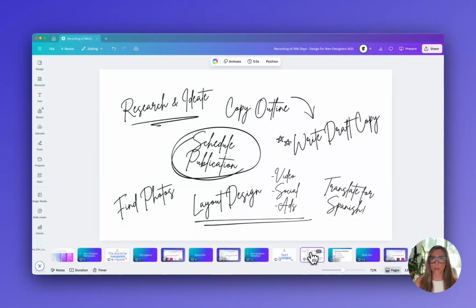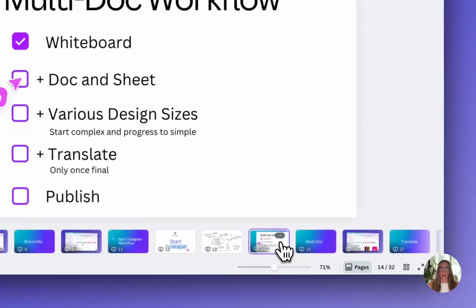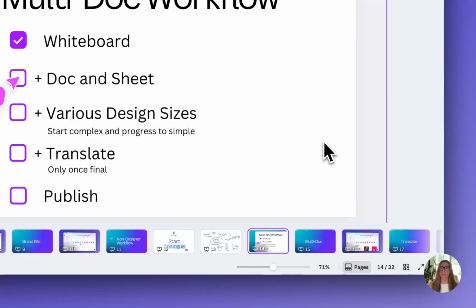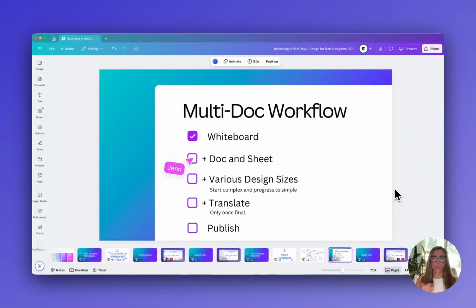This is a great way to start because then we can organize and decide what is the right order for this. What should I do first, second, and third? And at what point should I really be coming into Canva and getting started? I'm going to show you a workflow because a lot of this we can actually do in Canva using their multi-doc. We could do these in Canva before, but they weren't connected in the same way.